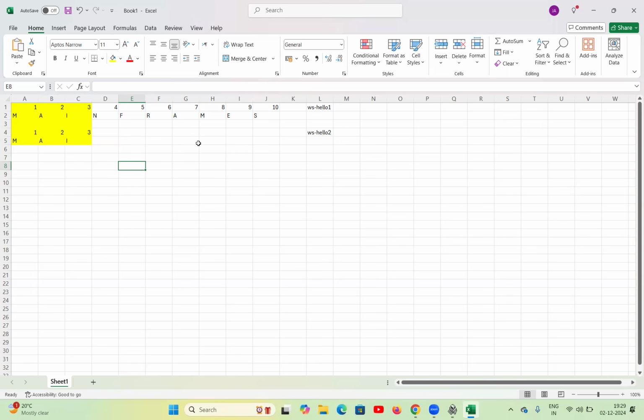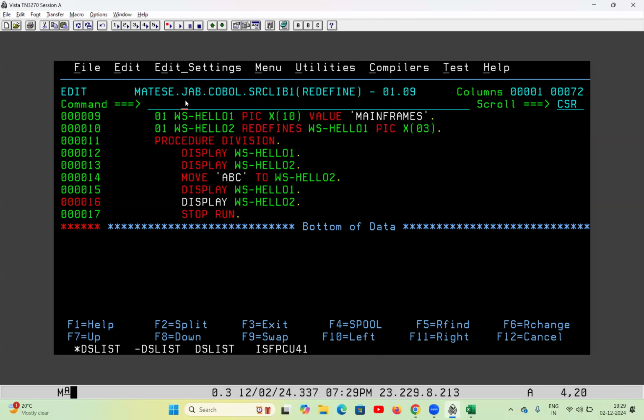Since WS-hello1 and WS-hello2 are sharing the first three bytes, the value whatever WS-hello1 has will automatically be the value for WS-hello2. So that is the case here. Display WS-hello1, display WS-hello2. When you display WS-hello2, the value for WS-hello2 will come as MAI. Next is move ABC to WS-hello2.